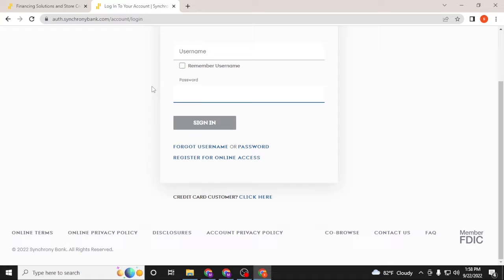Or if you have forgotten your username or password, simply click on forgot username or password, depending upon which one you lost, to retrieve your username or password. Or if you have not yet created an account on Synchrony, simply click on register for online access to create an account on Synchrony right now.